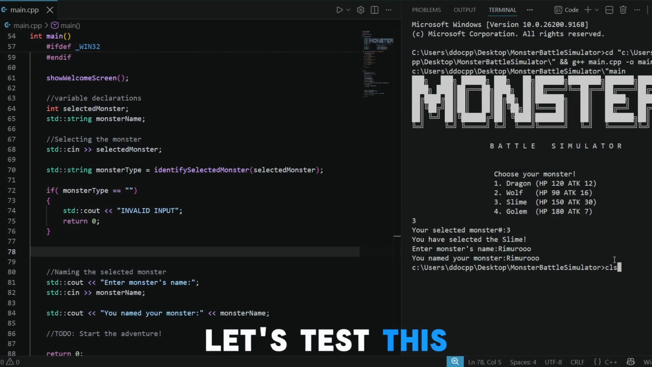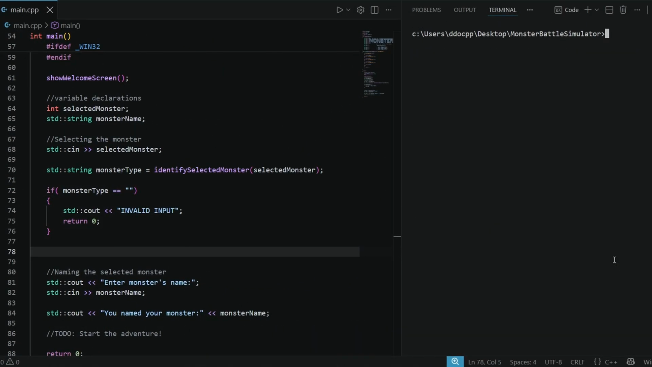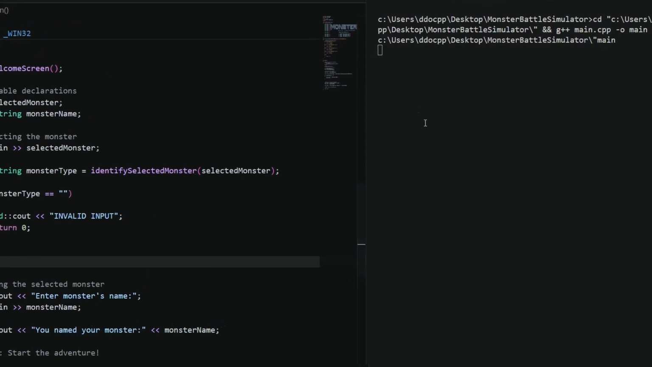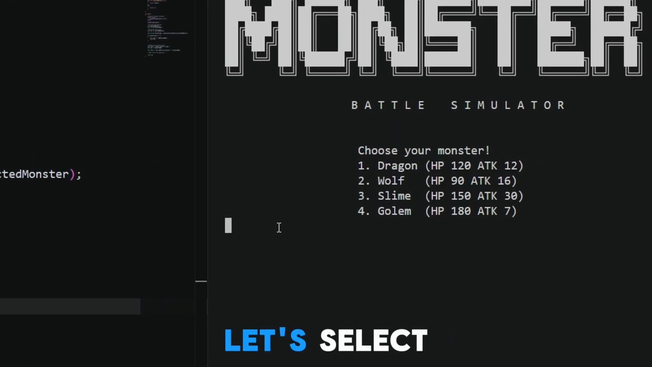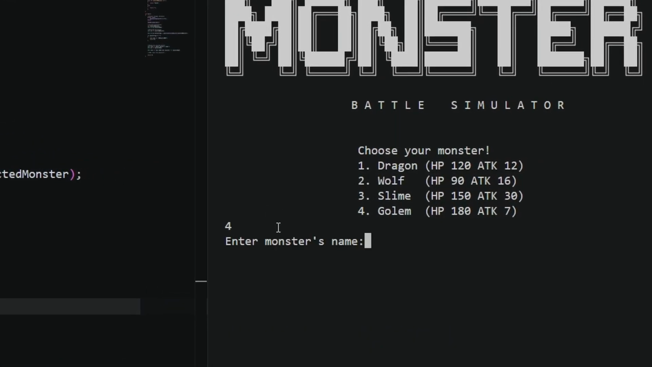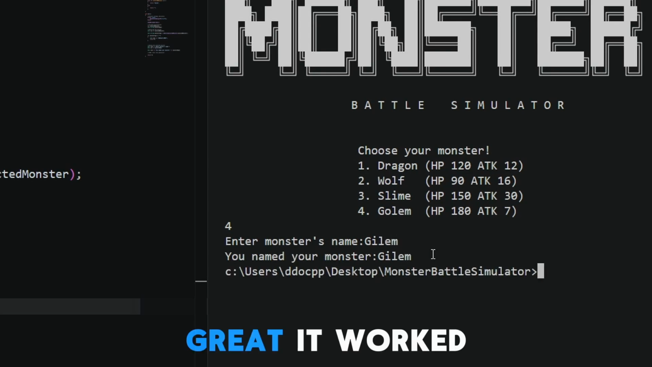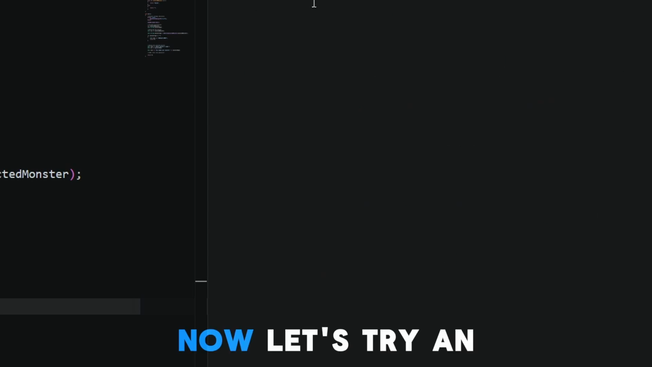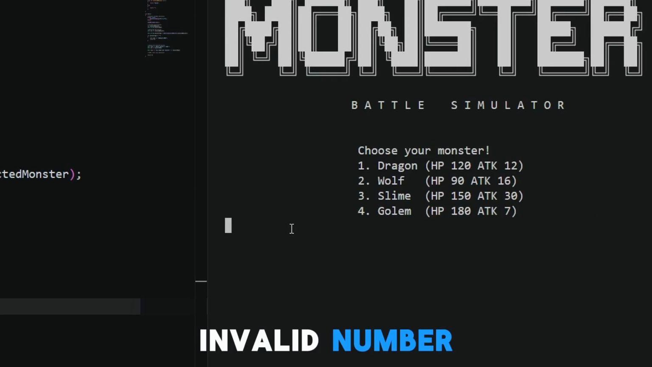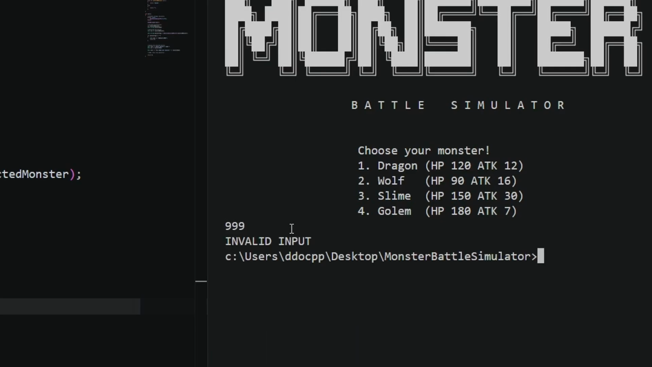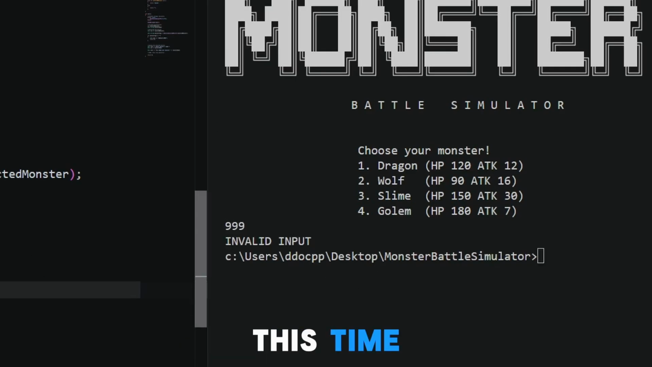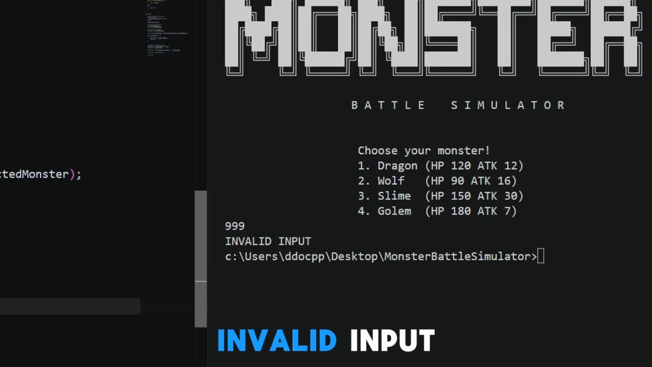Alright, let's test this change real quick. First, let's select number 4. Great! It worked! Now let's try an invalid number. And there we go! This time the program displays invalid input and stops.